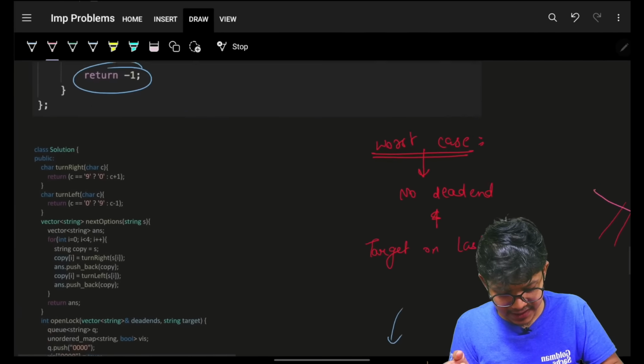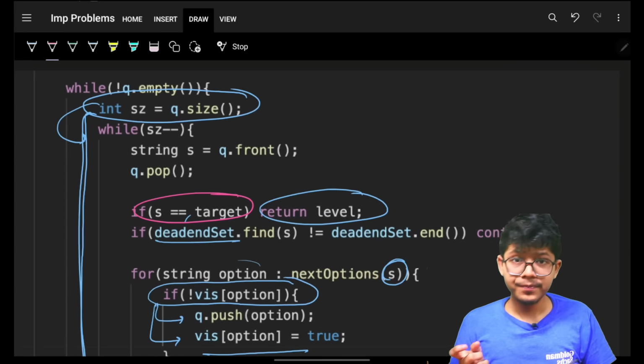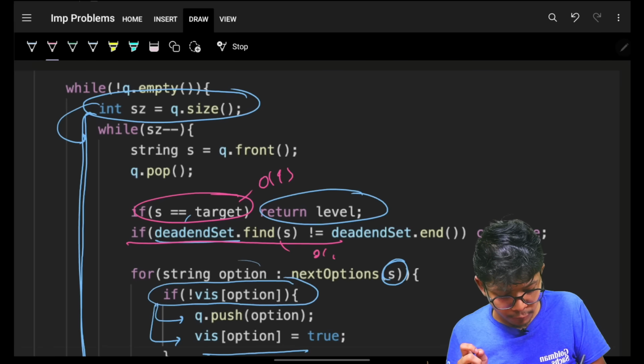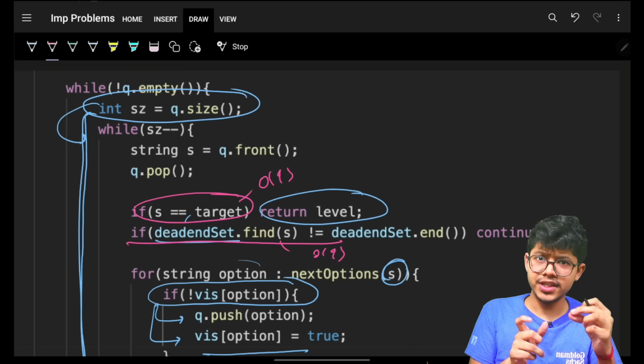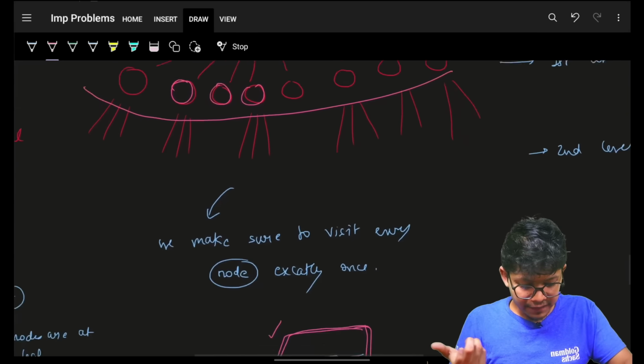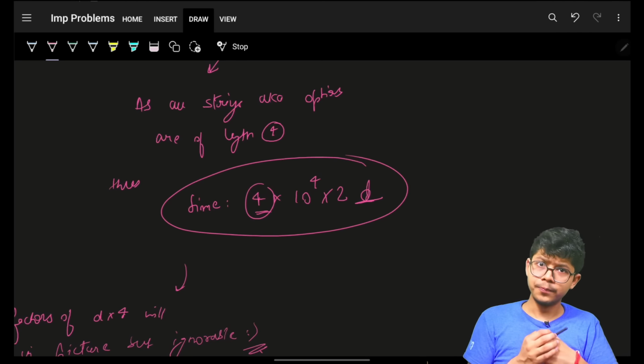As you can simply see here also, I am comparing this string S to target. This operation will take O of 4 time. So basically every string operation, because the string length is 4, will take O of 4. And ultimately we realize that the time complexity for us is 4 into 10 raised to the power 4 into 2.